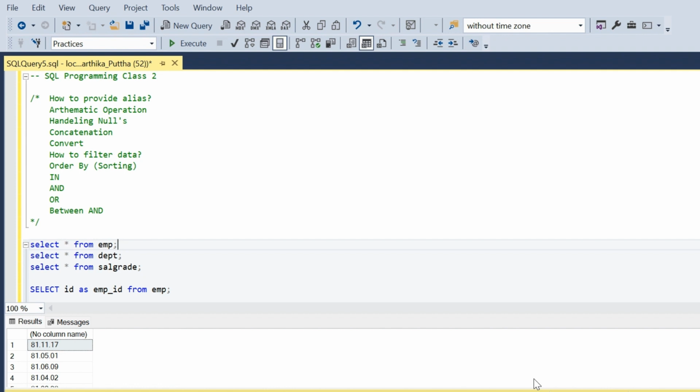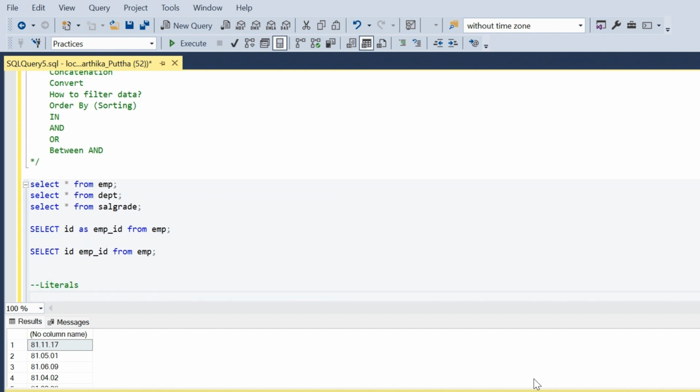How to filter the data by using where condition, and order by, like sorting in ascending order and descending order. And also we'll see and or operator, in operator, between, and these are the things I'm going to explain in this class. Okay, please don't skip the class, and try to practice each and every step which I am going to show now.